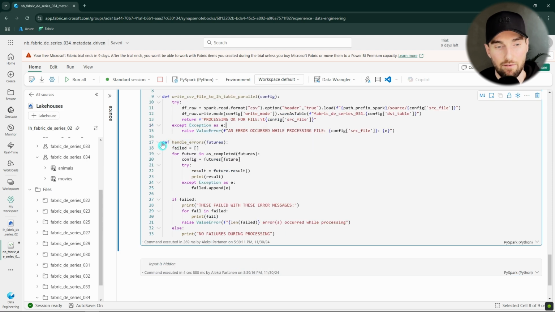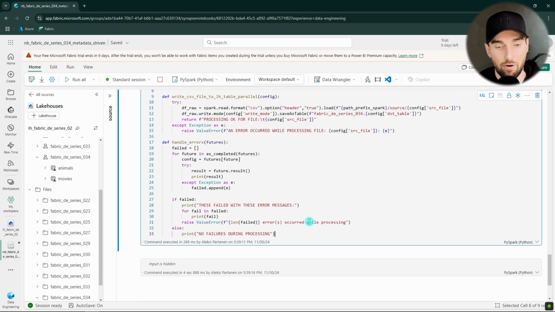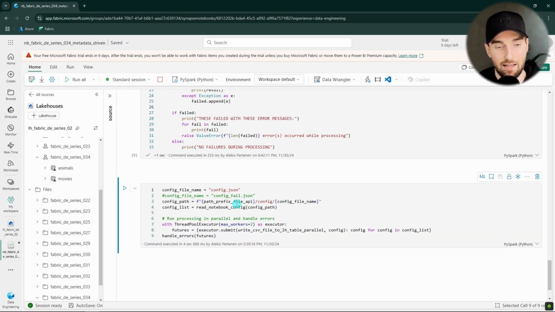And for that, we have this handle errors function that will go through the result of our concurrent futures processing and check, did we have any errors, and then print out those errors if we had any. But we will see shortly how it works. Let's run these functions so that they are defined, and then let's check out this last cell here.